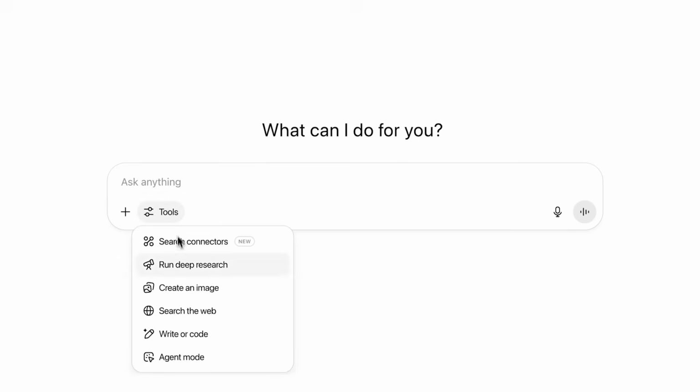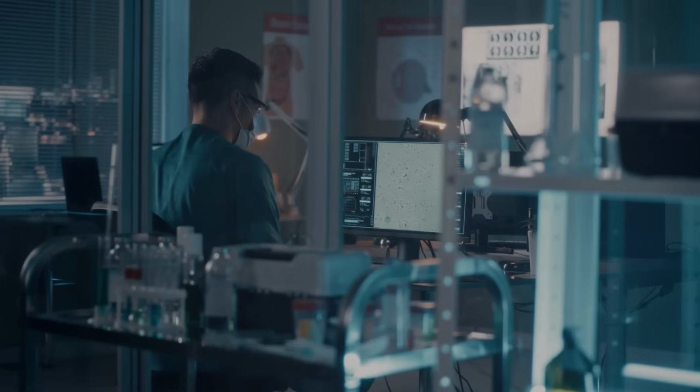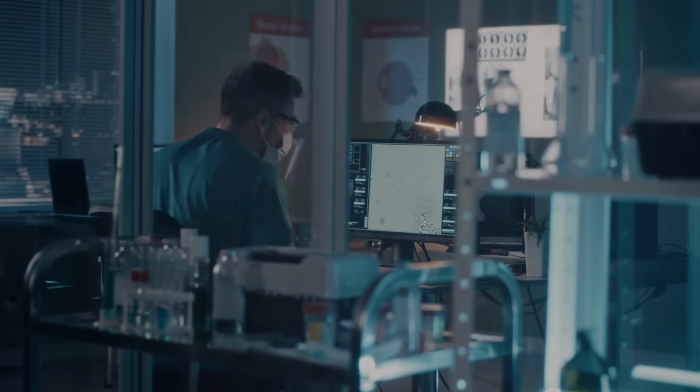Connected apps provide richer context. Agent mode leverages all your configurations to work autonomously. Custom GPTs embody your accumulated preferences and knowledge. Projects organize everything into coherent, focused workspaces.